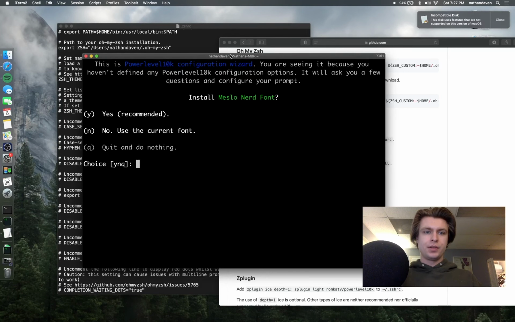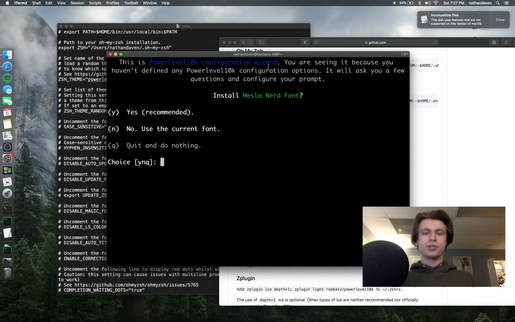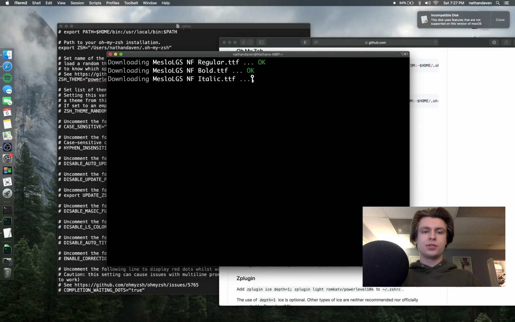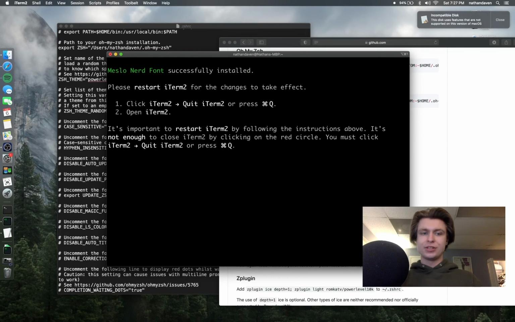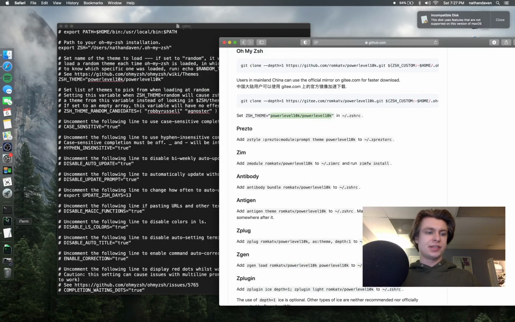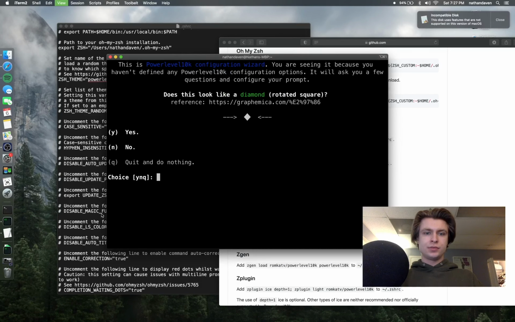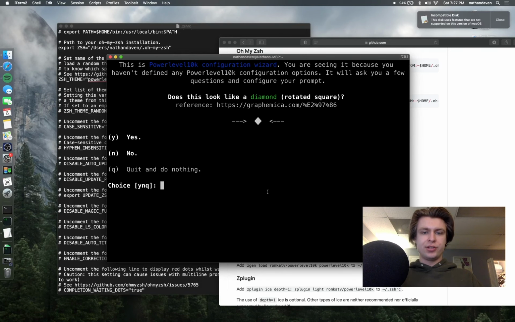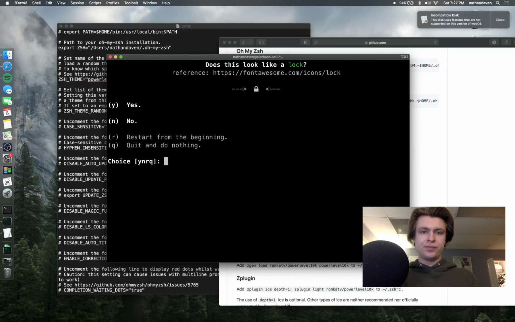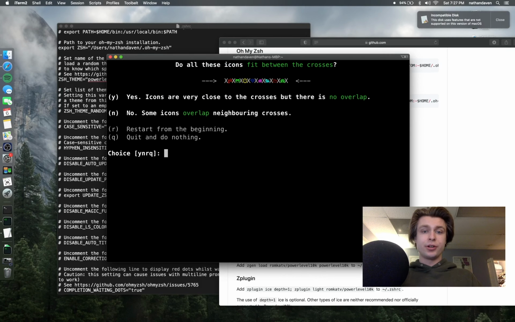It's what we wanted. So now we're at the configuration wizard for this theme. We're going to install the font. It's going to install it and update iTerm 2 because it's all supported. We're going to press Q out of this like it says, and we're going to reopen it. We're going to check and make sure our font's working. So yes, we see a diamond. We can go yes. See a lock. See a Debian logo. That all fits.